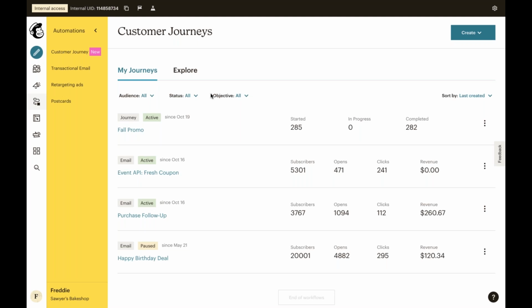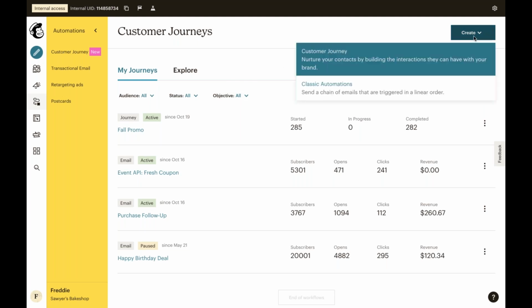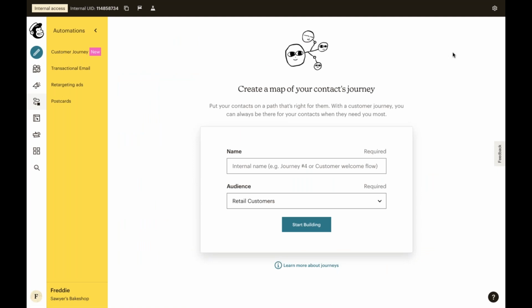So to begin, let's go ahead and just click on this Create button at the top right corner. And from this dropdown, we'll see the option to create classic automations right here, or to create customer journeys with more personalization in a visual workflow, as we've been showing you all. So we're just going to go ahead and click into customer journey.